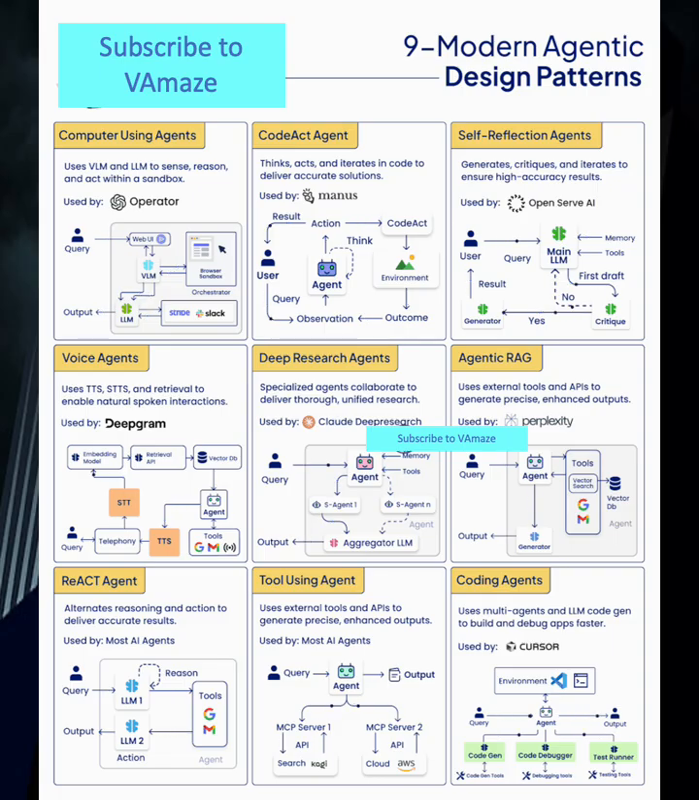The patterns we're exploring represent the cutting edge of agentic AI design, each optimized for specific use cases and operational requirements. Let's dive deep into how each of these patterns actually works, when to use them, and what makes them powerful solutions for modern AI challenges.